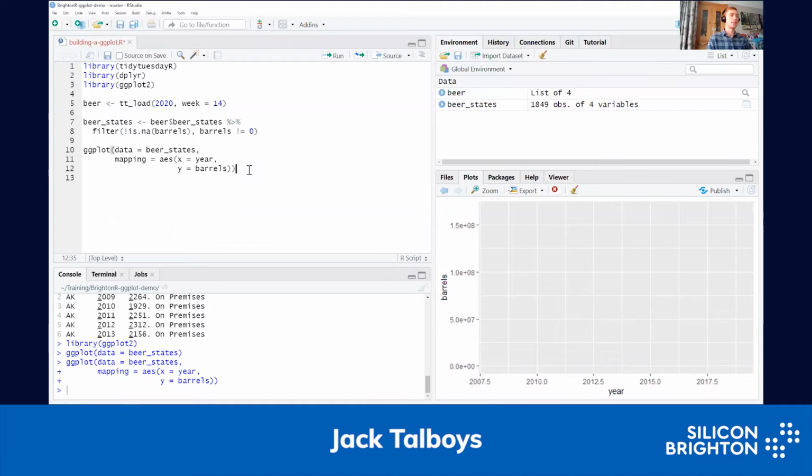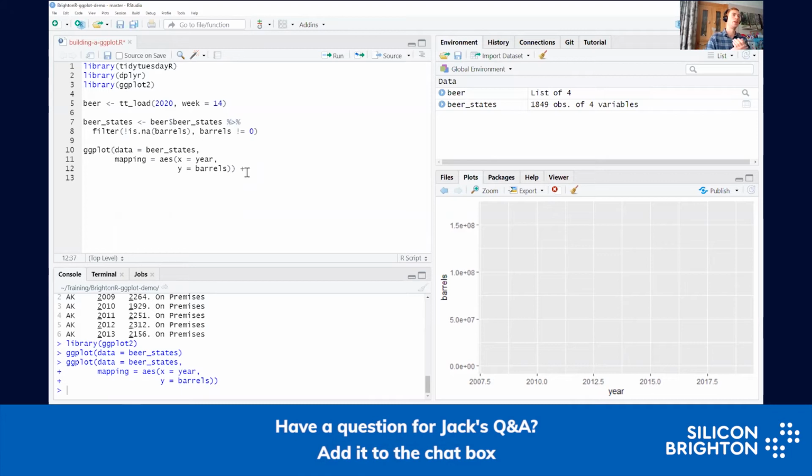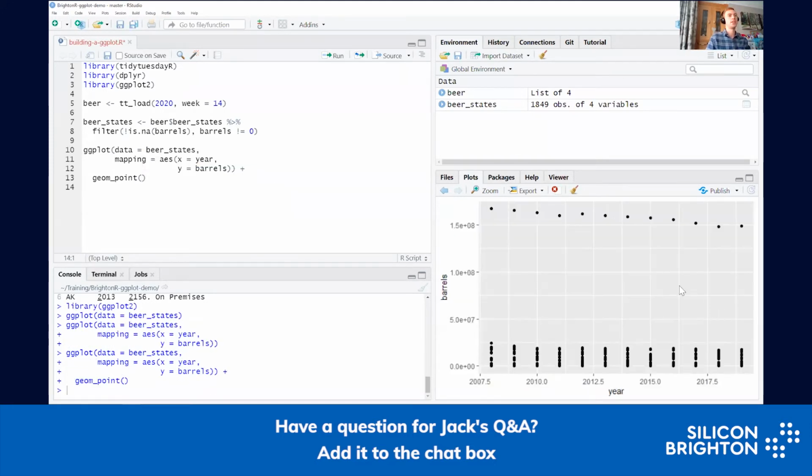To add this scatter plot geom to our plot, in a similar way to how we use the pipe when we're using dplyr functions, we can use the plus with ggplot2. All we do is add a plus after our call to ggplot, and then we call geom_point. So now when we run that, we actually get some data plotted.